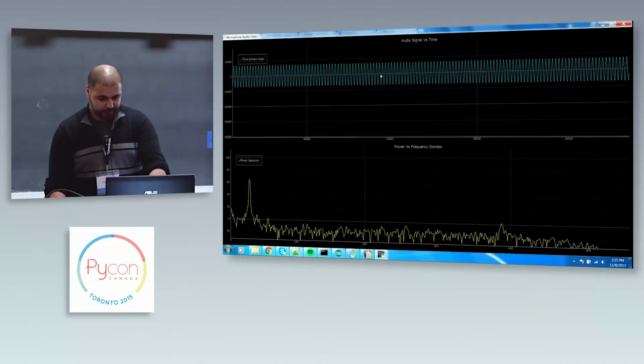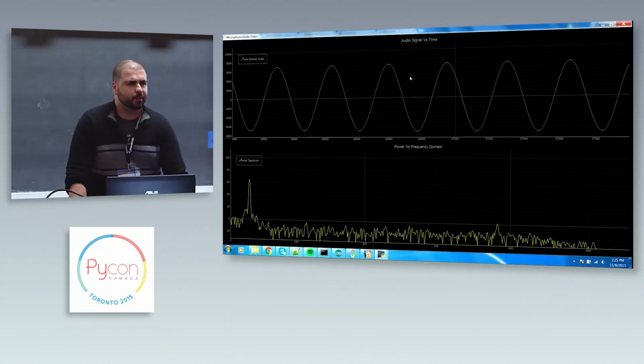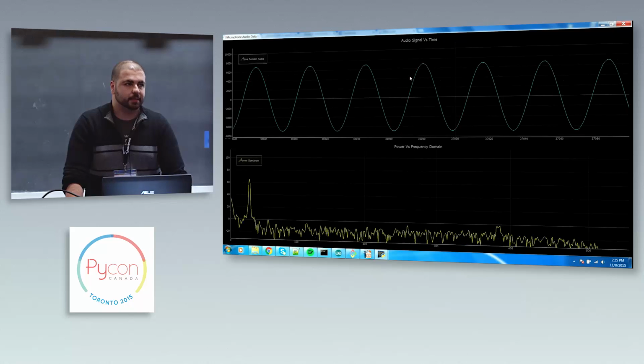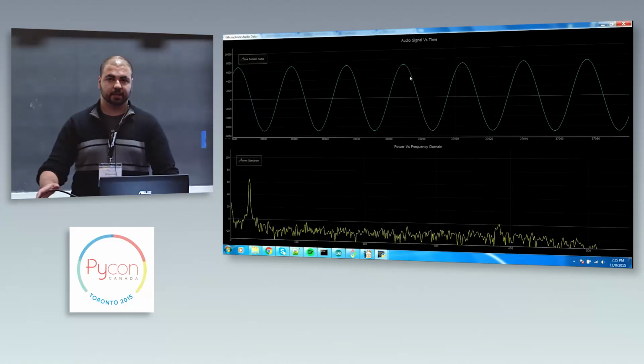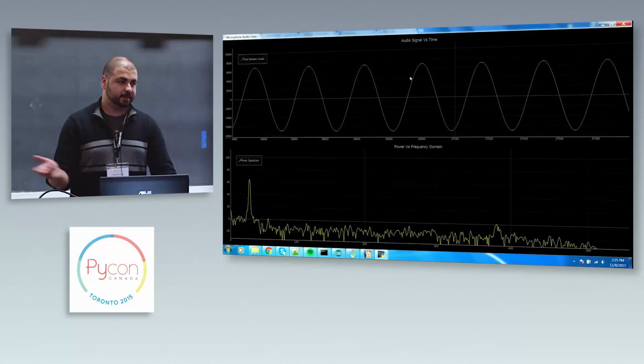According to their website, PyQtGraph is much faster than matplotlib. So if you're talking about real-time signals where you want to just keep displaying as fast as possible, you don't want to miss anything, speed is the name of the game.